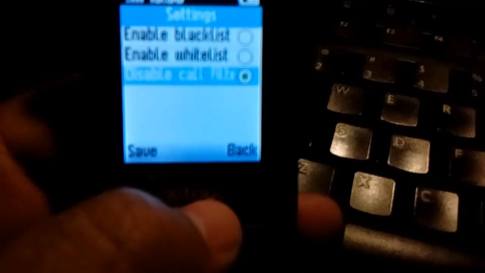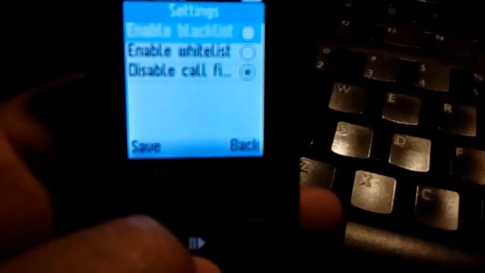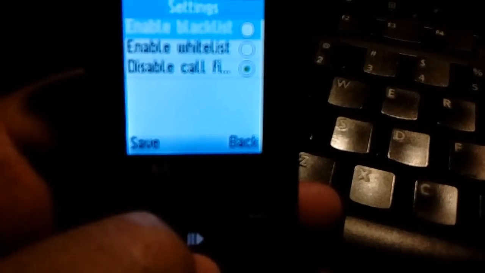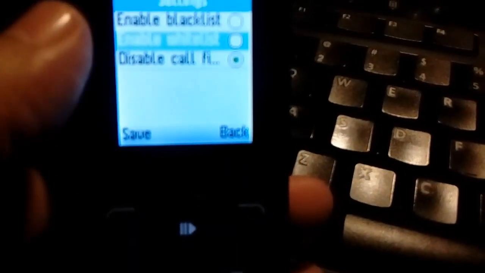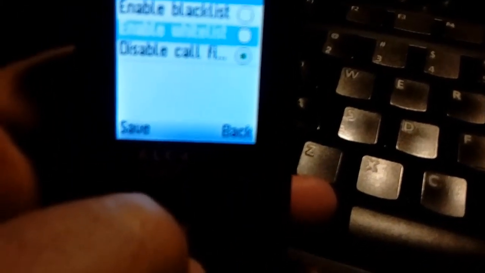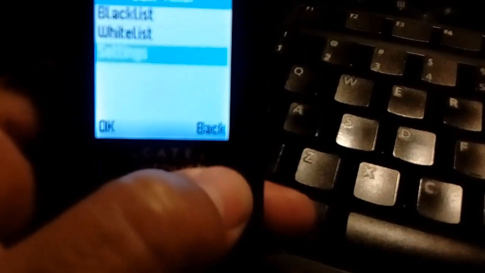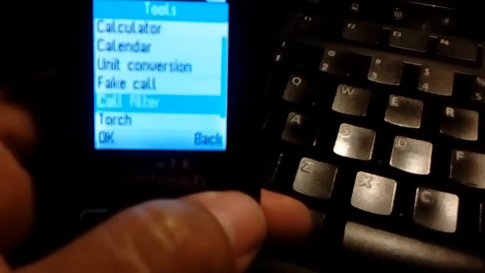So basically, in order for the calls to go through, you have to make sure it's on disable call filter. Okay, if you enable the blacklist, it will block all the persons that are on your blacklist. If you enable the whitelist, it will block anybody. I'm sorry. So make sure it's set to disable call filter, and basically that will solve the problem.